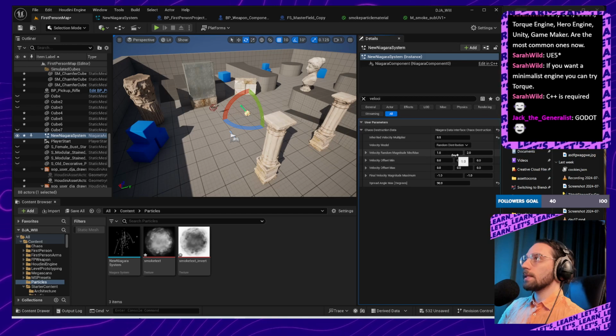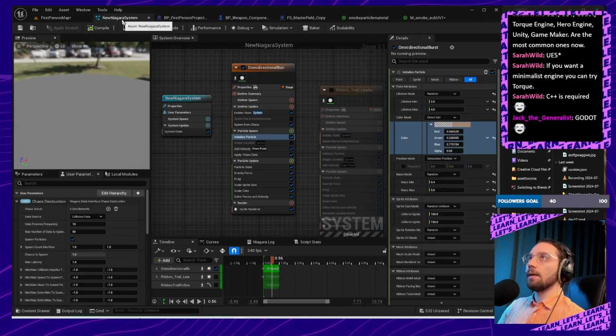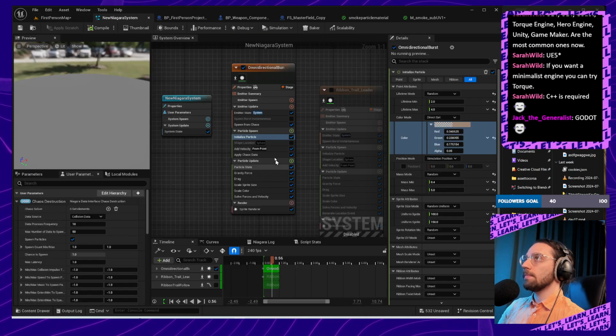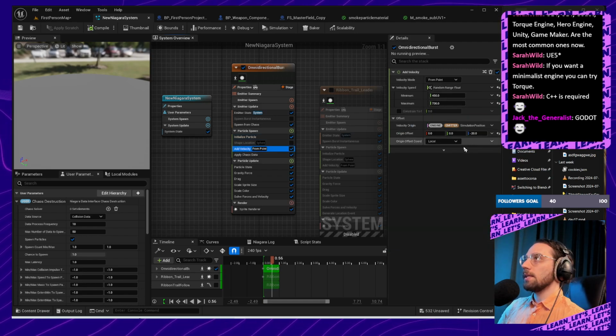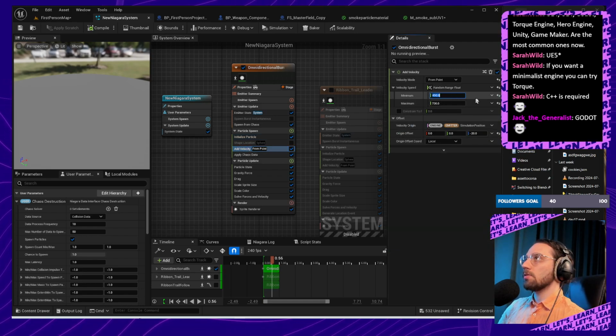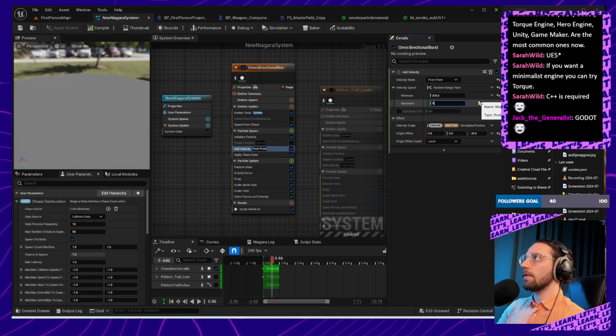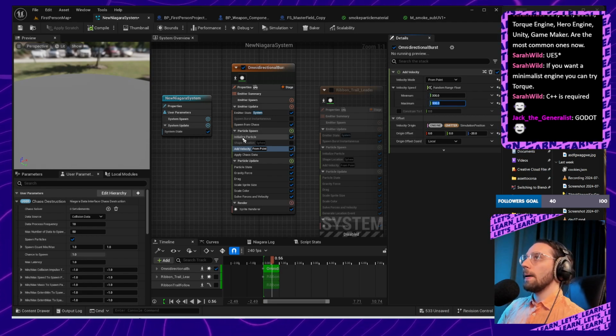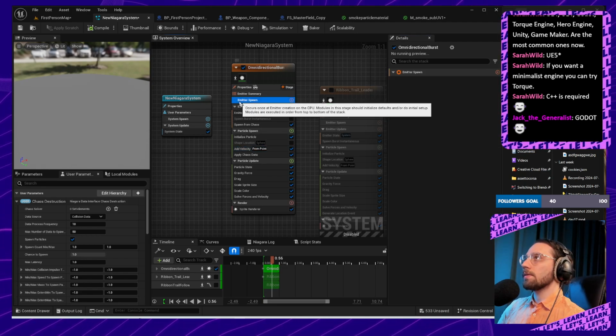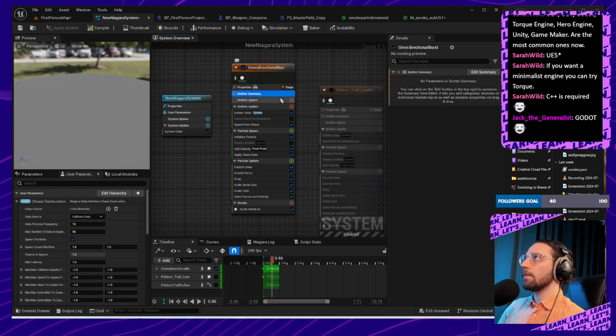Magnitude minimum max. I'm not sure what that does. Let me just go back into the Niagara system. Go into the velocity. Maybe this needs to go down a little bit. 300 to 500. Where are the emitters?